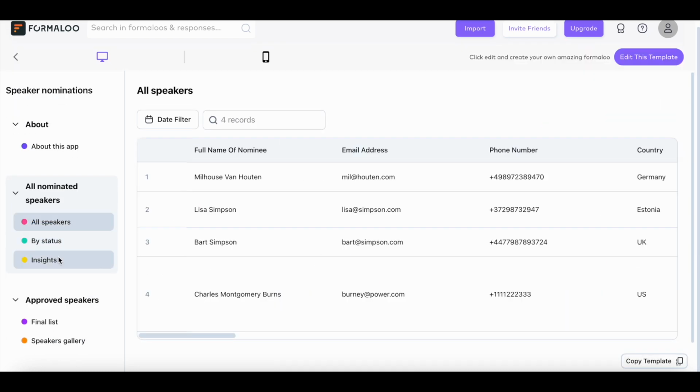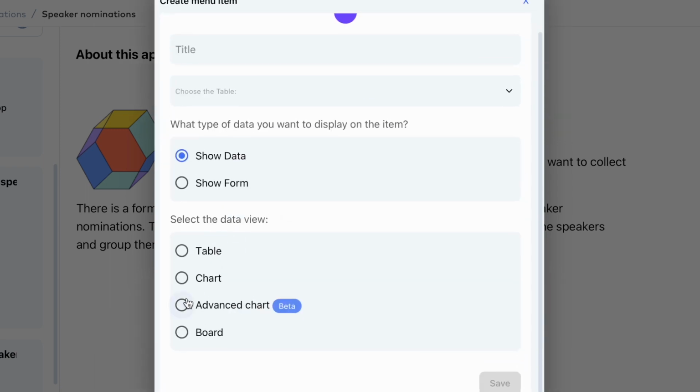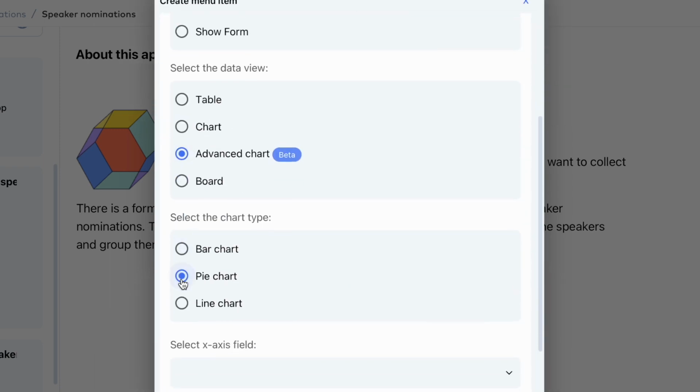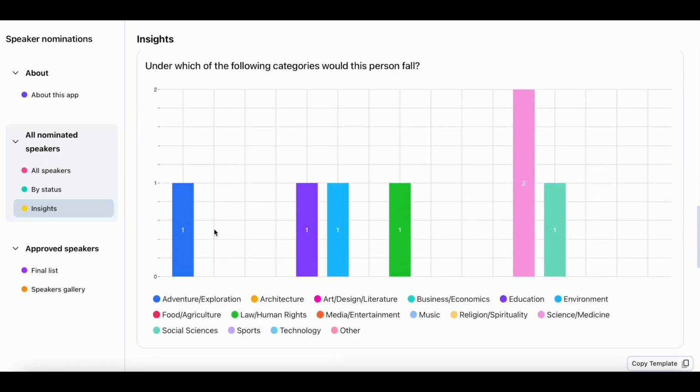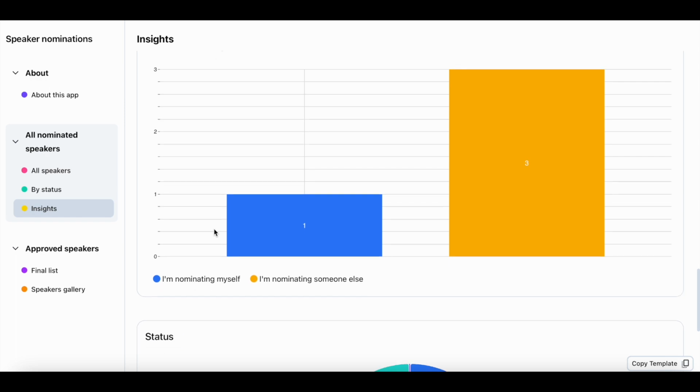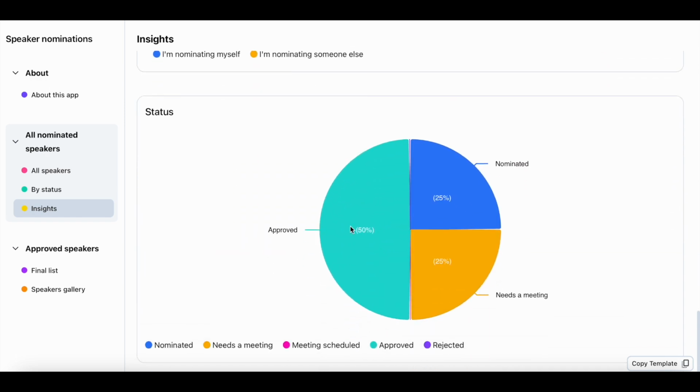You will also get immediate insights into the responses through charts and visualizations. Just add a new page to your app and choose Charts or Advanced Charts. Advanced Charts help you compare fields and build advanced custom visualizations on your data. You don't need to be a data expert to get insights from your data anymore.